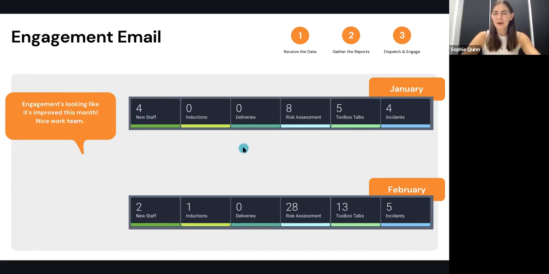So you could send out an email report comparing January statistics to February's. Engagement's looking like it's improved this month. Nice work, team. So you can see that you've got 20 more risk assessments done this month than last month. A lot more toolbox talks have been done and another incident's been logged. So that's a really good sign that you've got more people using it.